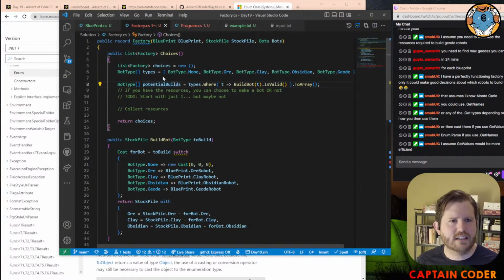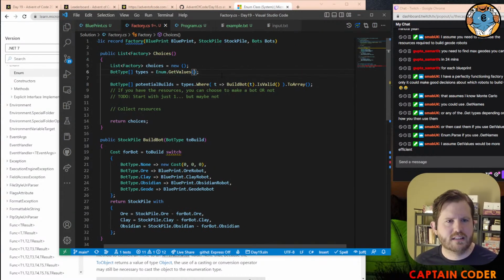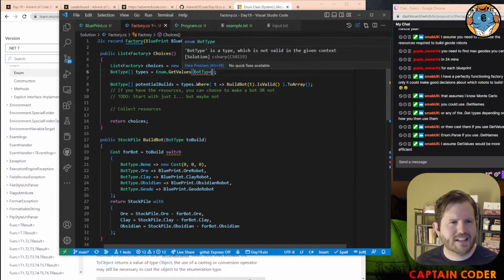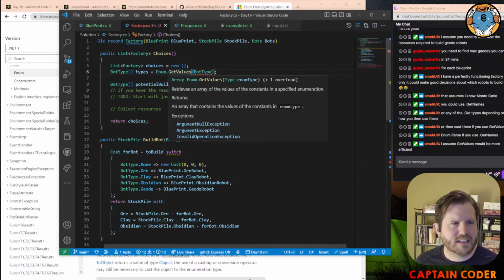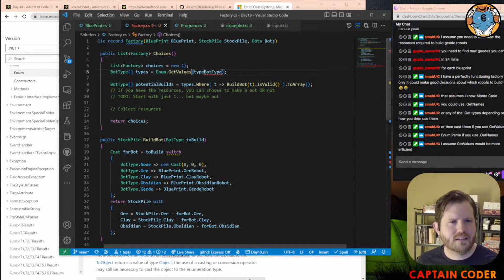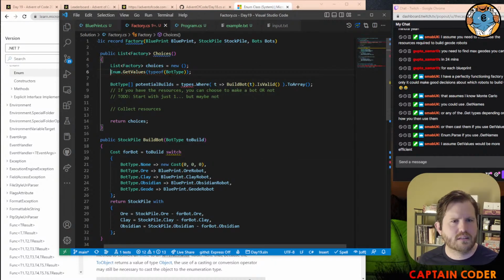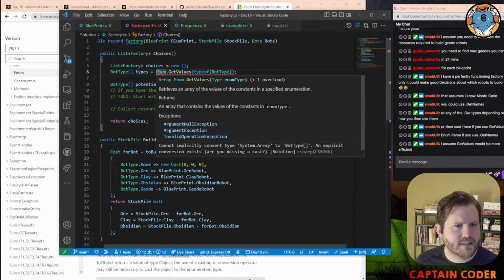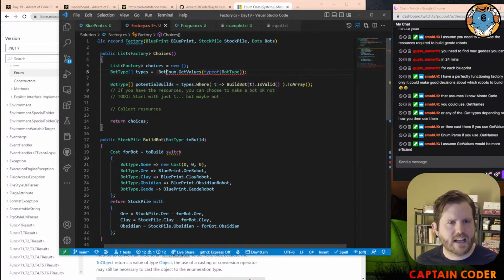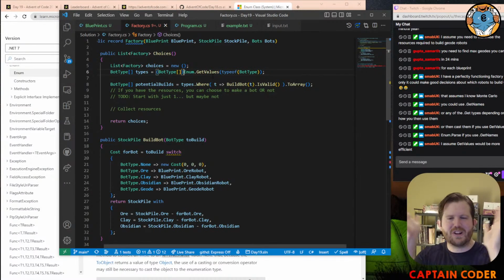Let's try this. Bot type. And I can't just type in bot type here. It has to be like type of or something. Okay. And then this I can cast, so it's going to give me back an array. And can I cast it? Okay, cool. That's what I wanted.